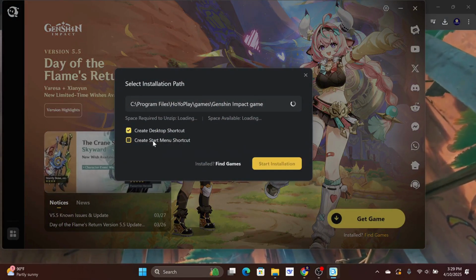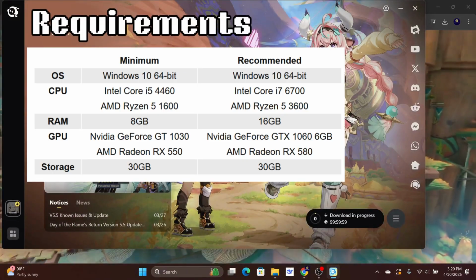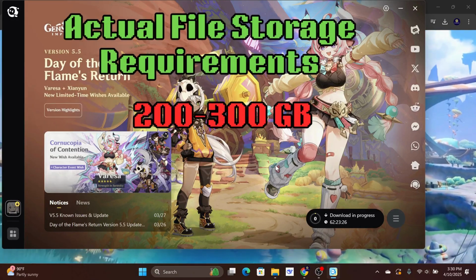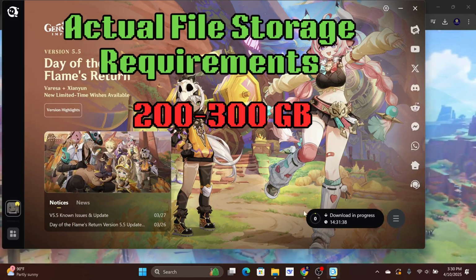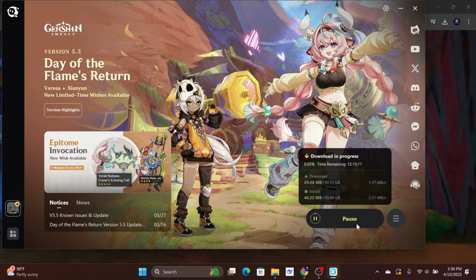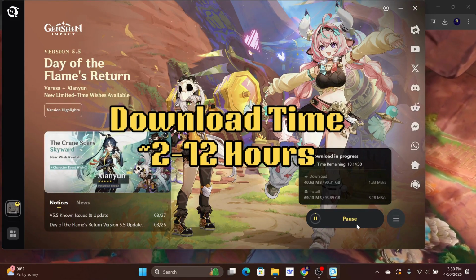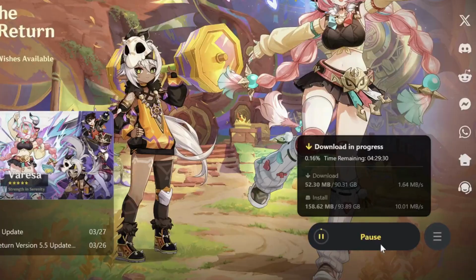Keep in mind that despite the requirement saying that it needs roughly 30 to 60 gigabytes to run, the actual game files take up about 200 to 300 GB at the time of this video due to a backlog of game updates. So, if you don't have this much space, the game cannot be downloaded on your computer. Also, the download may take anywhere from a few hours to 12 hours or so, depending on your download speed. You may have to leave your computer running for a while.